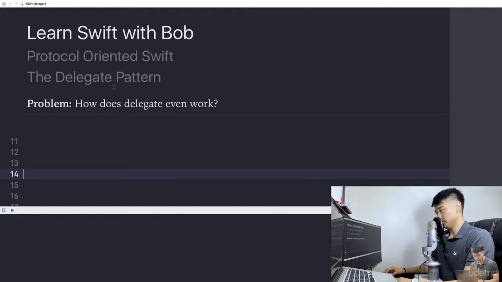Alright guys, welcome to the delegate pattern with Bob the Developer. Today, we'll talk about one of the most important lessons of all time, the delegate pattern. How does delegate even work? That is what we want to try to solve today.